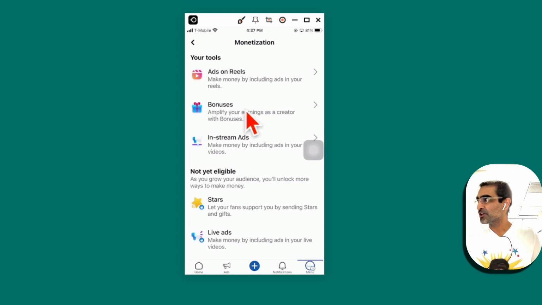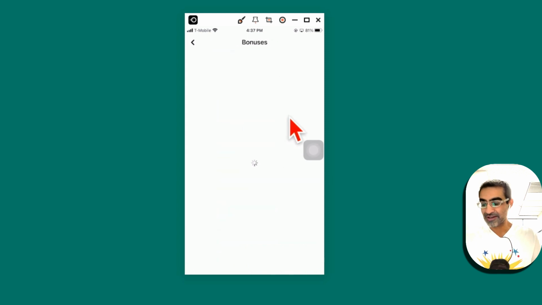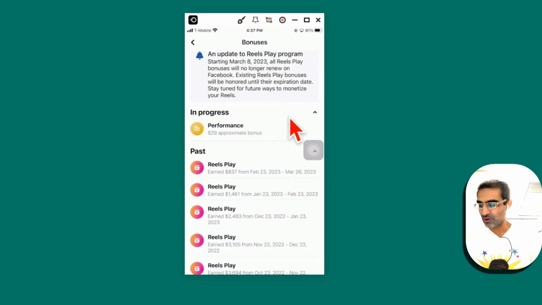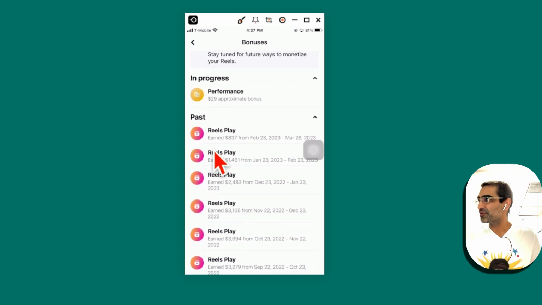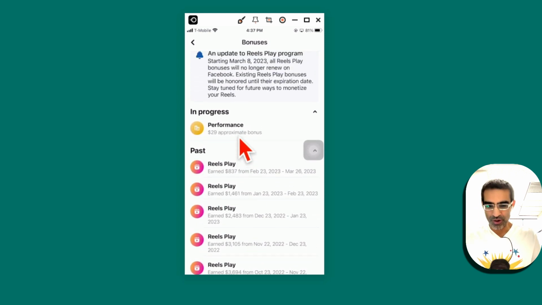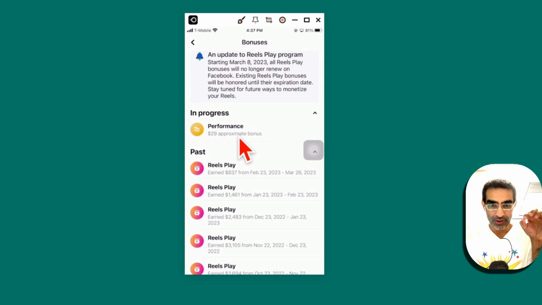The other option or other feature is bonuses. Amplify your earning as a creator with bonuses. These bonuses are different. So last year, Facebook used to have something called Reels Play Bonus, where you got paid for the number of plays on your Facebook Reels. But this bonus, the performance bonus, is different now.